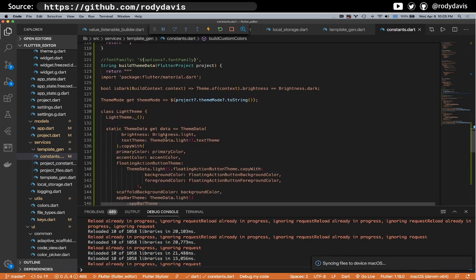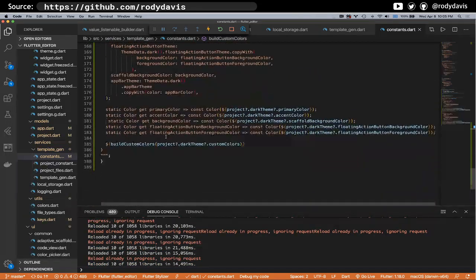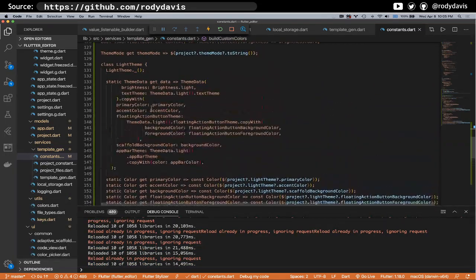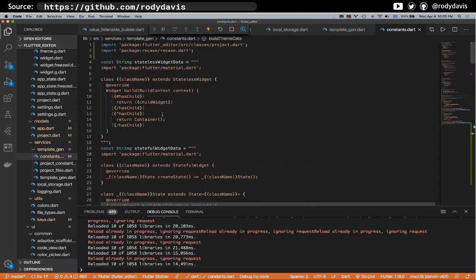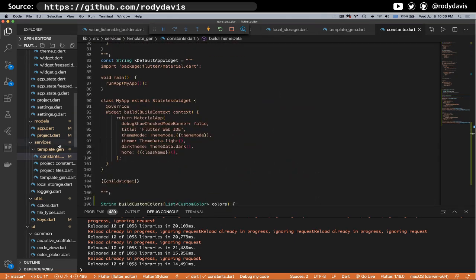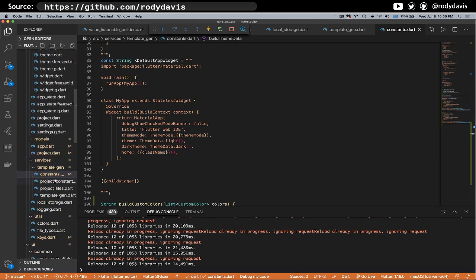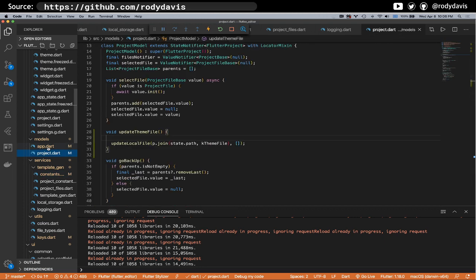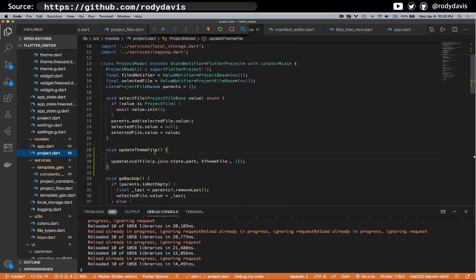Awesome. This will take our theme file, generate the file to write out, and then, cool. That is what we need. So, let's go back into our model. Our project model. And let's do file theme data is equal to this.